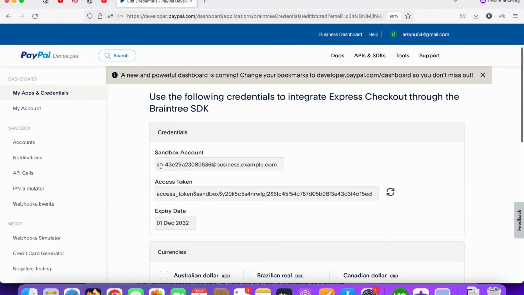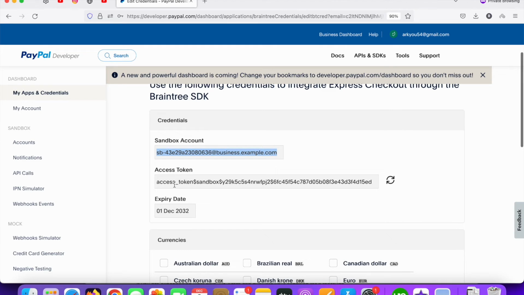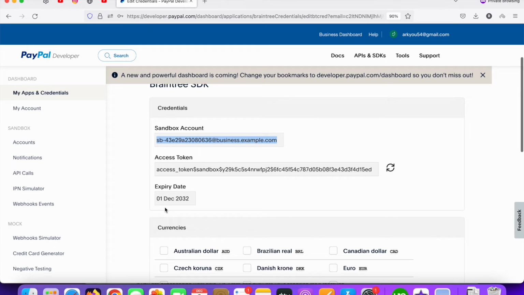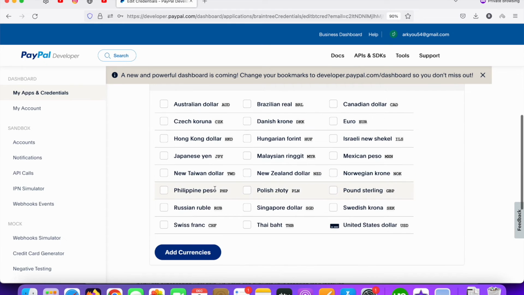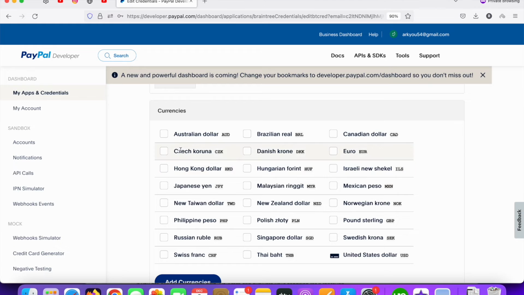The Credential Sandbox account is, this is our Sandbox account, I mean the email, and this is for the access token, and the expiry date is 1 December 2013. So there are multiple currencies we can accept, like Australian dollar. As of now I'm just selecting Australian dollar. You can choose as per your need whatever you would like to add.